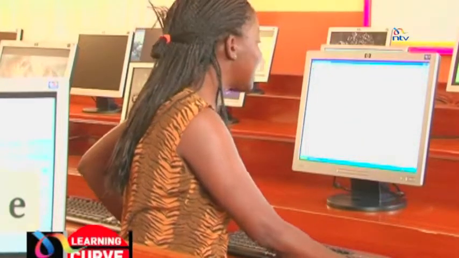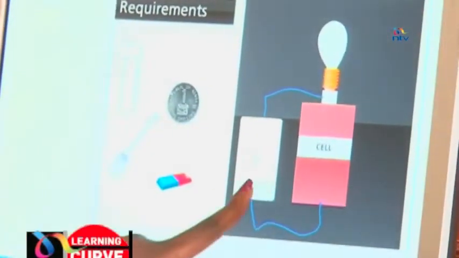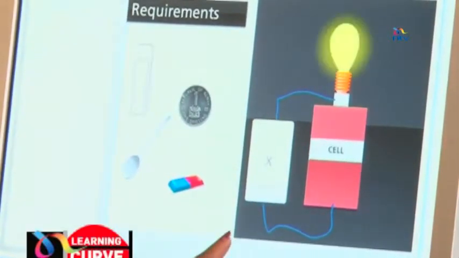Well, for demonstration purposes, I've chosen Class 7 Science Unit 2, where we're going to test different objects on whether they are good or bad conductors of electricity. Now, different items will pop up on the monitor. All you have to do is pick one, drag it to point X, and automatically you're going to be shown whether the object is a good or bad conductor of electricity.